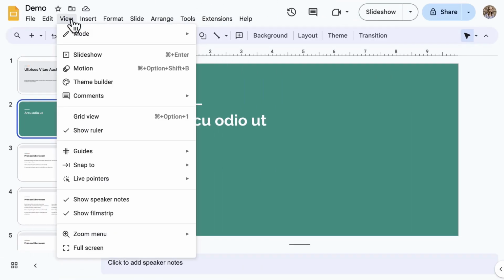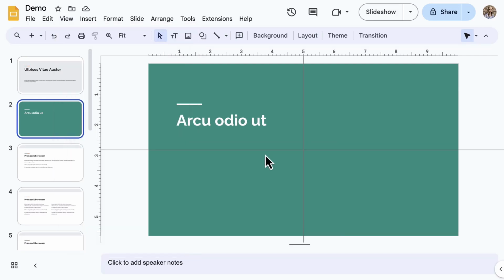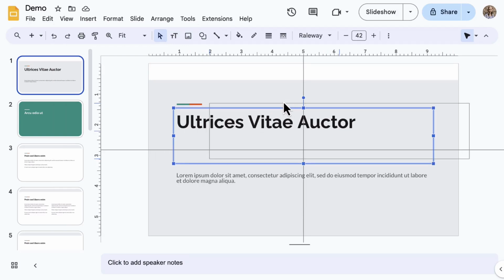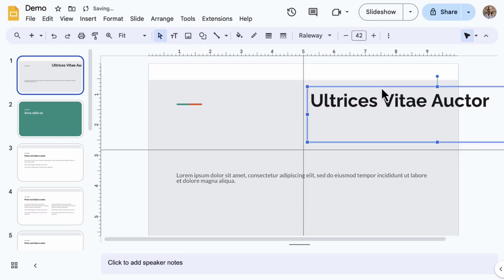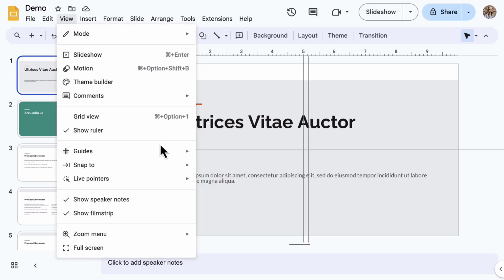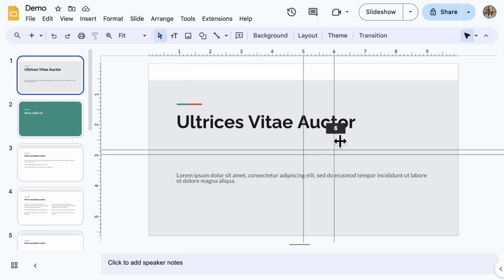From the View menu, another customizable option here are the guides. Select Show Guides to turn on a single horizontal and vertical line. These act like invisible rulers that can be used to help precisely align text boxes, images, or other elements on the slides. Use the Add Vertical Guide or Add Horizontal Guide options to add more lines. To customize, one option is to drag the guides to the desired location on the slide.